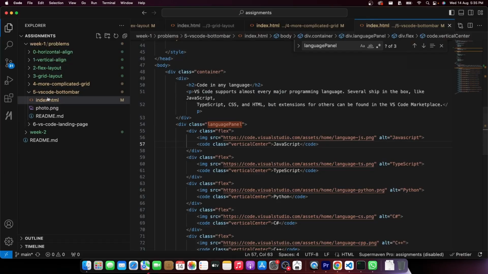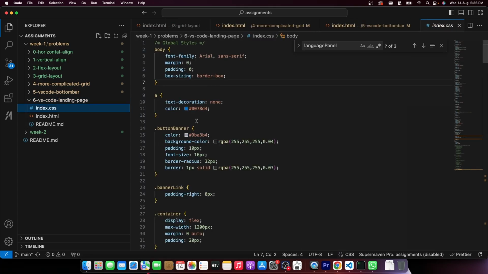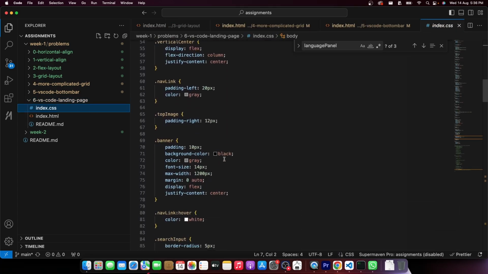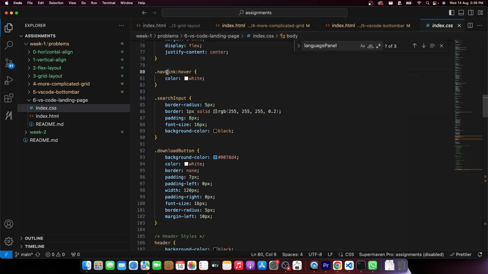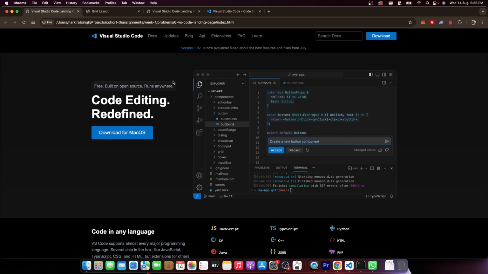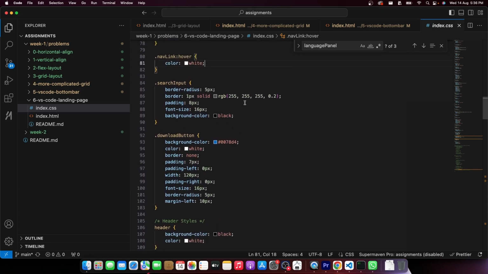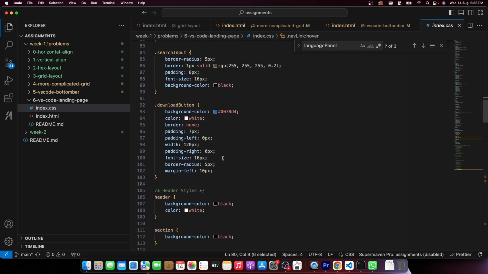The code is over here. This has the code, but try to understand the code. Difficult bits would be .navlink:hover. This is something we haven't learned. But can you guess what this does? If something has a class of .navlink, and you hover over it, its color changes to white. These probably have a class of navlink. If you hover over them, they become white in color. That is what this :hover over here does.